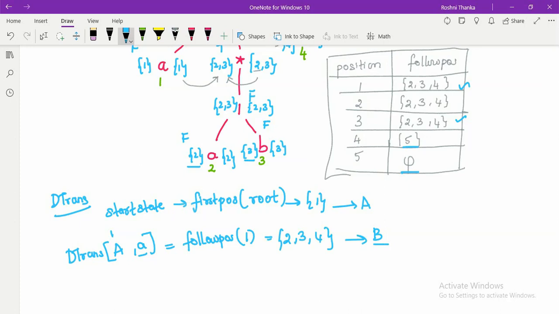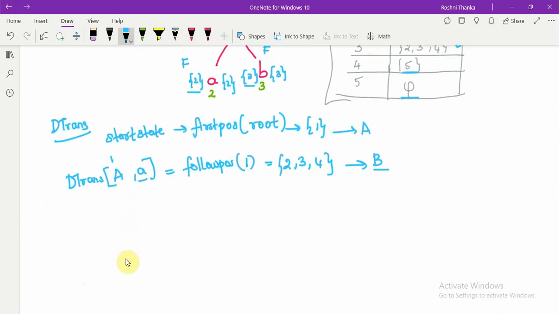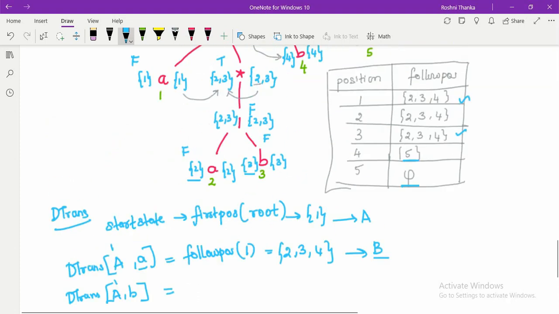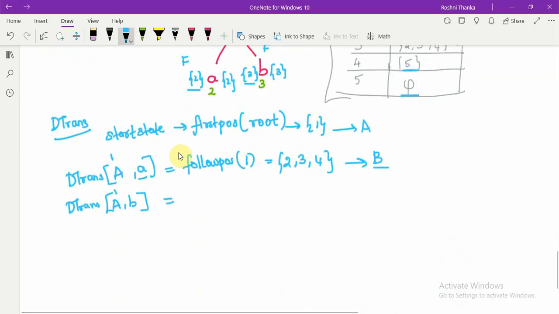So we are done with state A with the input symbol A. Next we have to do the next symbol: the D transition of state A with input symbol B. If A means 1, in 1 there is no input symbol B, so it is null. So state A is done with symbols A as well as B, and we'll move to the next thing.